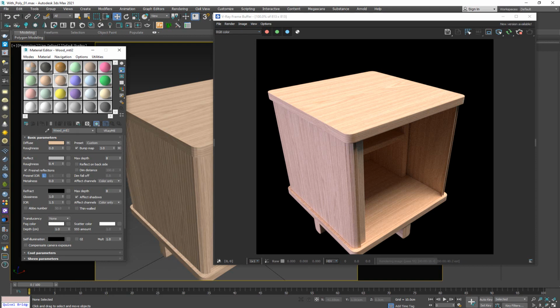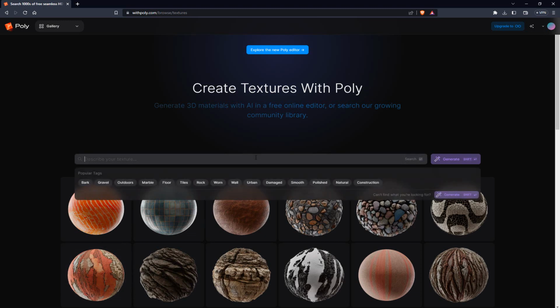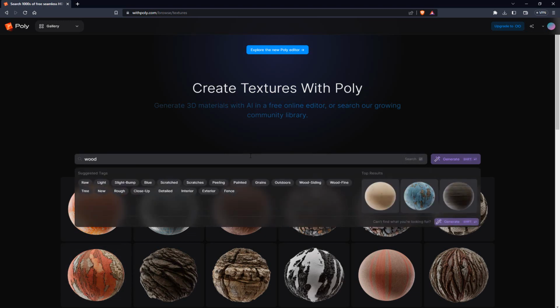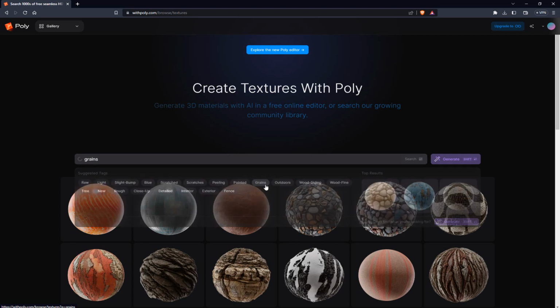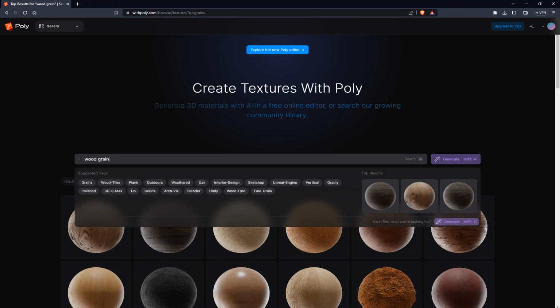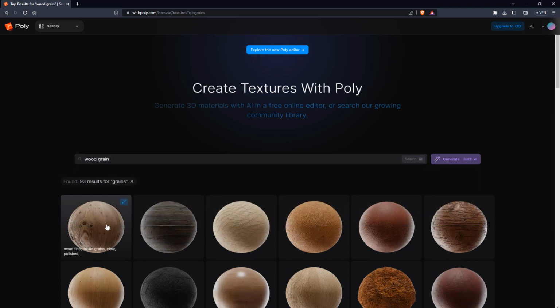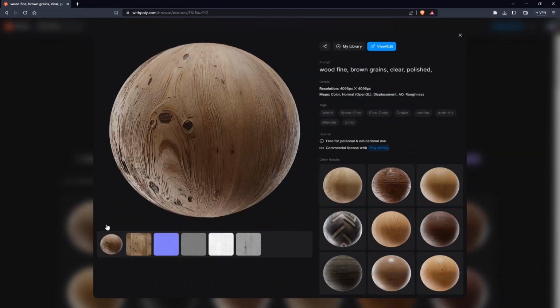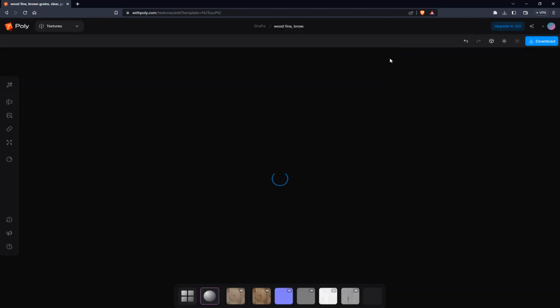Again, let's go back to the website, and here let's try wood and see what it gives us as suggestions. So it goes light, slight blue, scratched, scratches, peeling, painted. Wood grain. Oh, actually, wait a second. This is a very interesting finish. Okay, well, let's try it. This is a good one because we can see that the resolution available for this one is 4K by 4K. And like I said, again, you can download this for free.